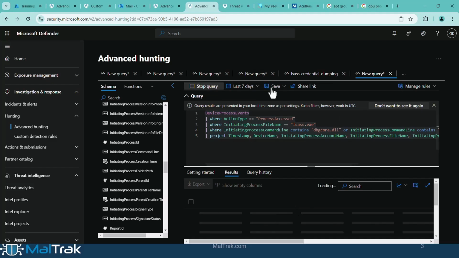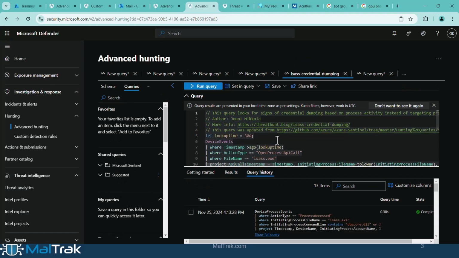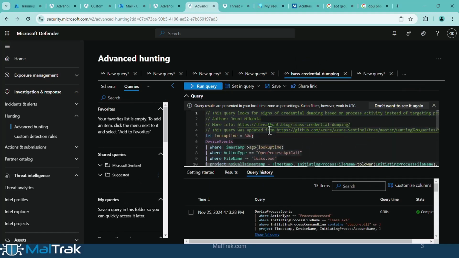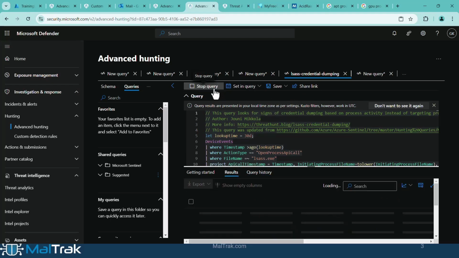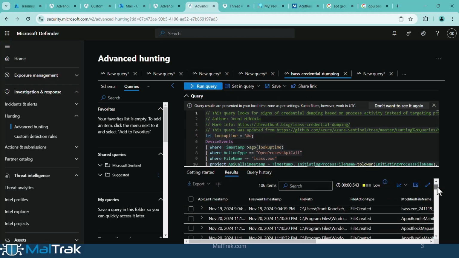The query is running, and no results are found. But here we've done LSASS credential dumping, and this is basically the same query in a different language. What we can do here is run this query, and we can see that we've got a lot of results.